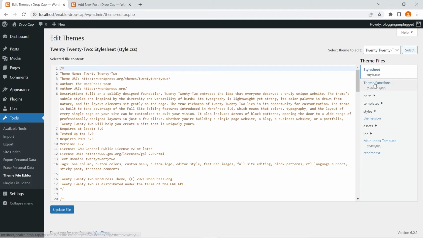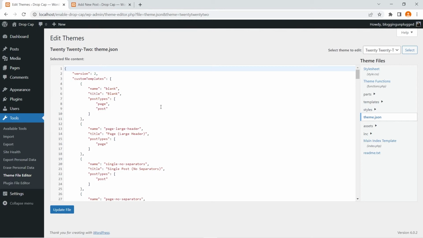Now here you will have to search for the theme.json, which is right over here. We'll have to click it and it will open theme.json. Now remember what I am doing here. Follow these steps carefully. What you will have to do is click right over here on top. You can see the cursor is available right over here.